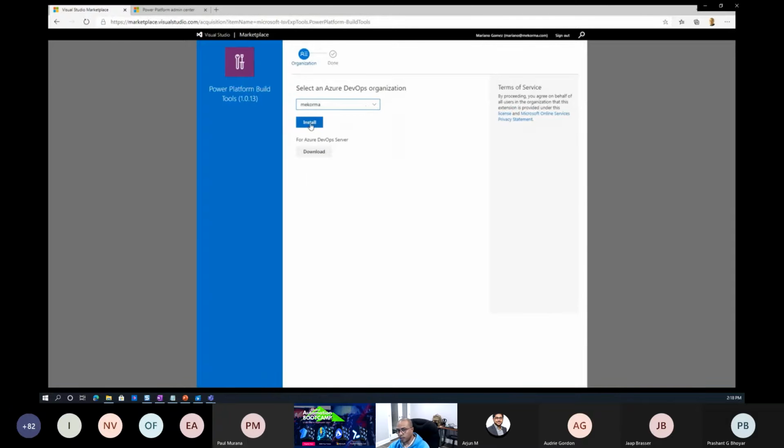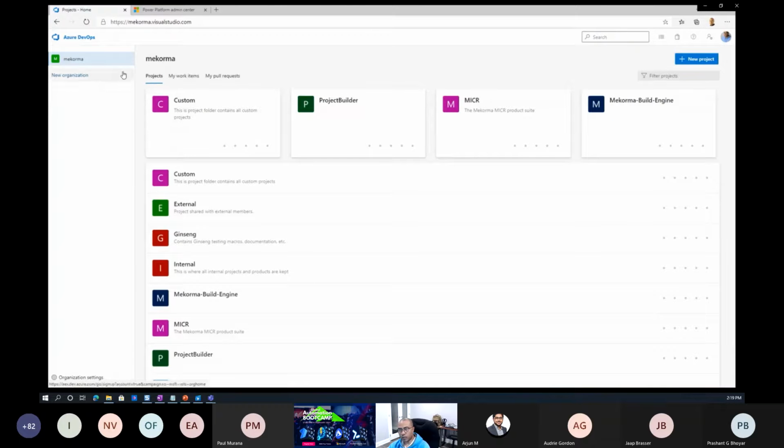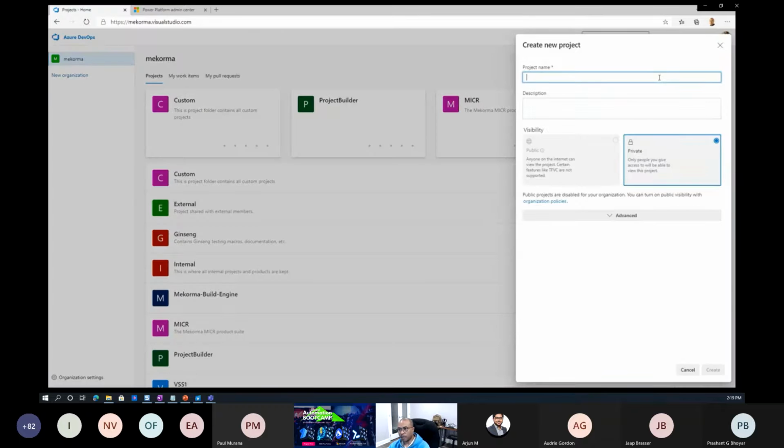If you have several organizations, go ahead and select the proper one. But right now, that's my McCormick one. And once I'm done, I'm going to proceed to the organization. As you saw, the installation is pretty quick. It gives you pretty much all the tasks that you need in your process.